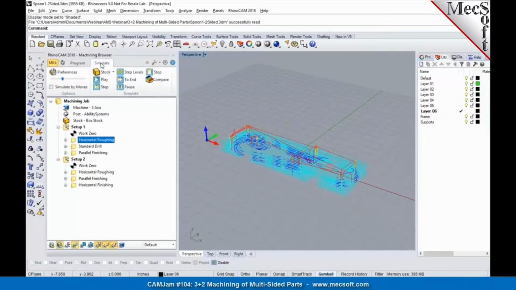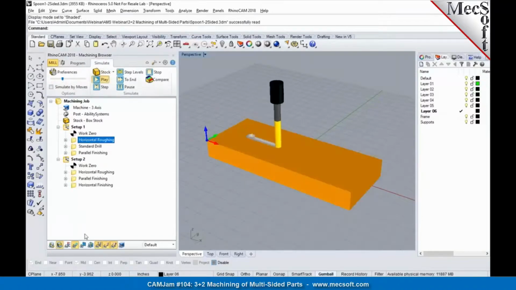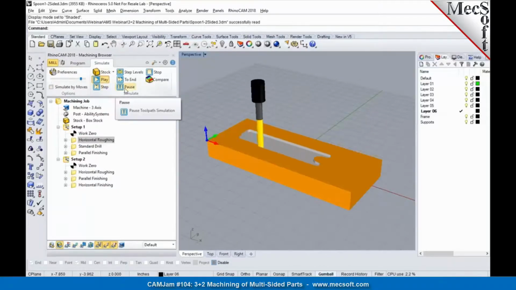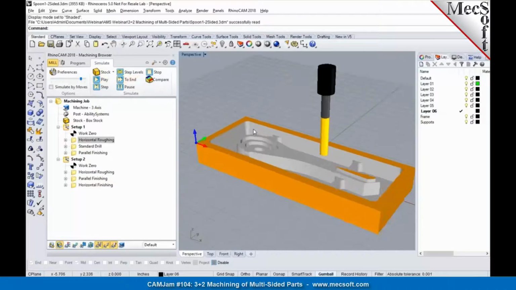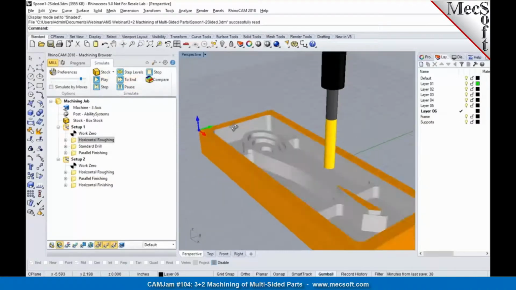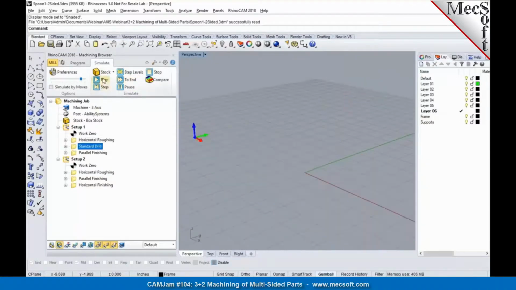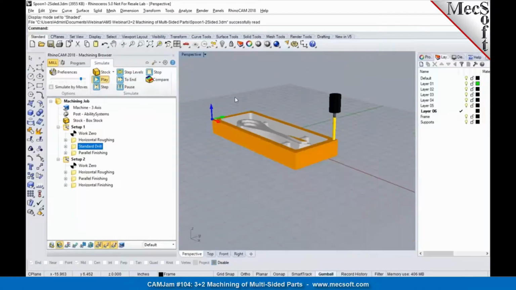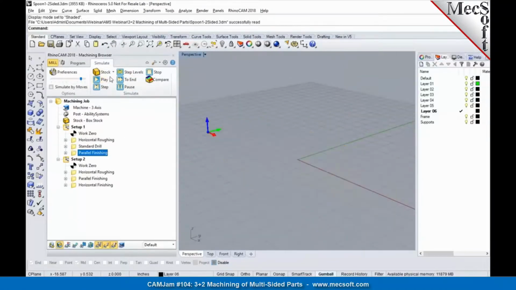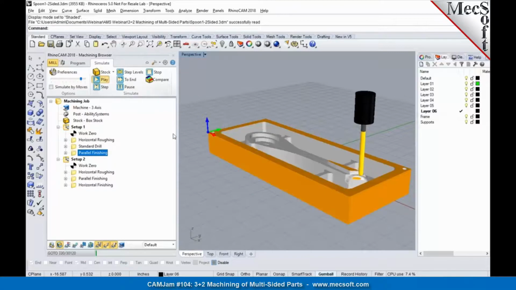And I also have a finishing operation for side number 1. So let's go ahead and run a quick verification for that. I'm going to select the play in the simulate tab and run the verification. I'm going to pause it and run to the end. So there's the simulation of the roughing process. We have the drilling operation, and then finally the finishing operation for side number 1.